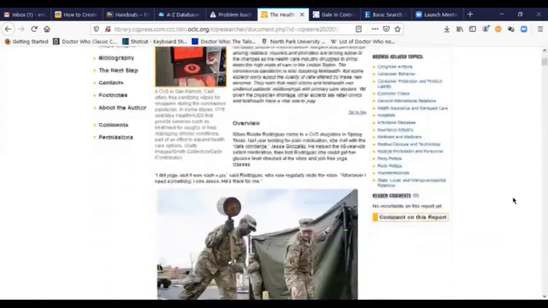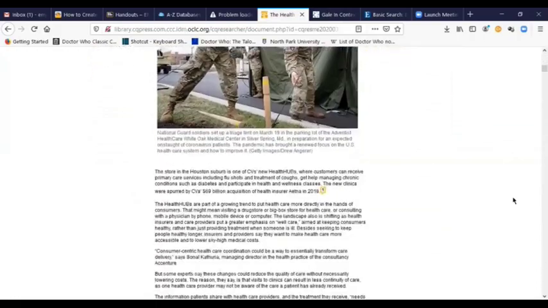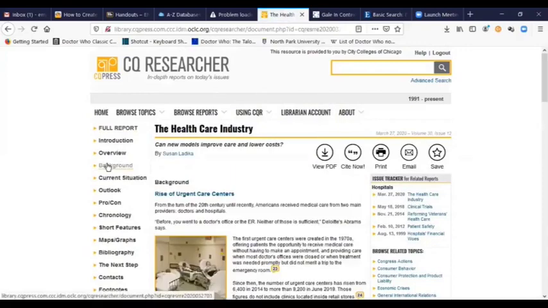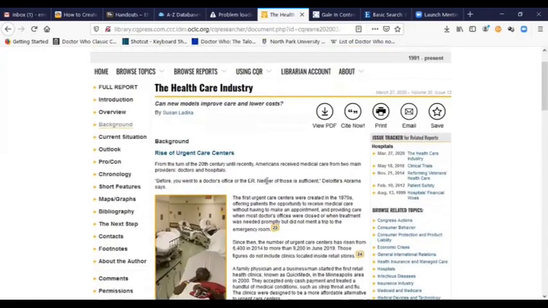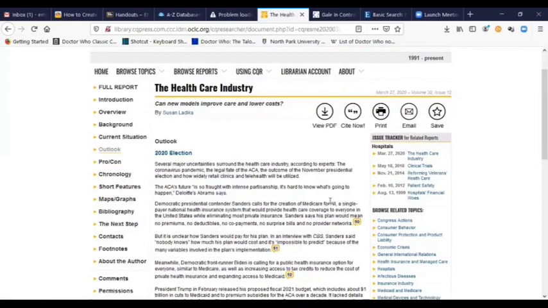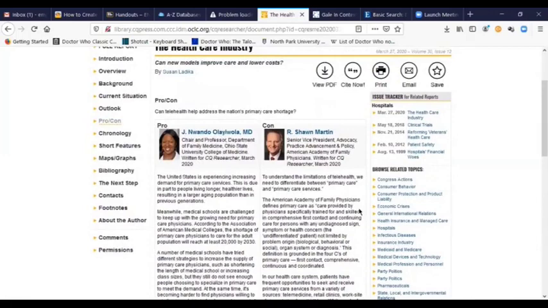You see we have our introduction. We have an overview of the situation. In fact, I'm going to do it from up here so you can see it better. We have a full background on all of this. We have the current situation as it exists now, the outlook, which is going to be about what's coming up in the future as they see it, and pro con, which is incredibly good if you want different perspectives on the particular issue that they're talking about. In this case, it's can telehealth help address the nation's primary care shortage, because that's becoming a big thing now.